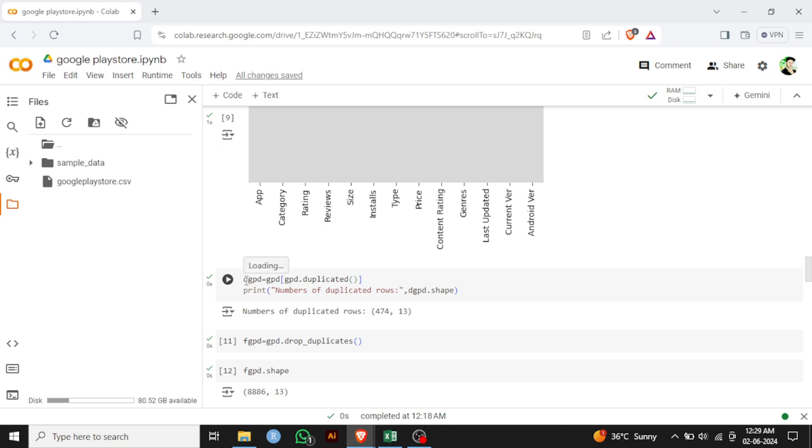You see here I have created a new data file which contains those rows which are duplicated. Okay, and the shape of that data file will be the duplicated rows shape. Okay, so here the number of duplicated rows is the shape of the duplicated file, how many rows? 474. This many rows are duplicated. 474 rows are duplicated in this data set.